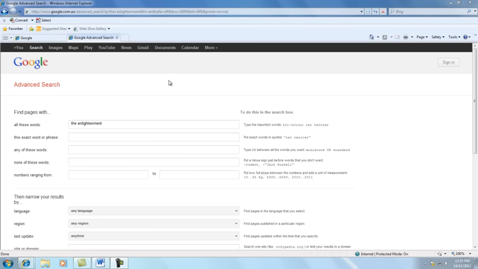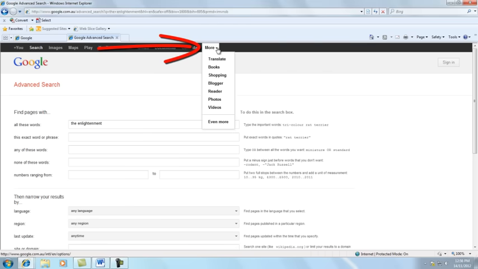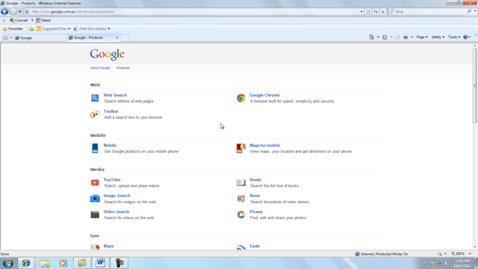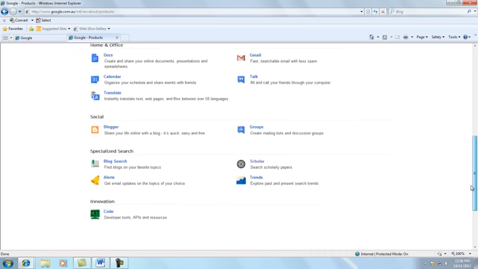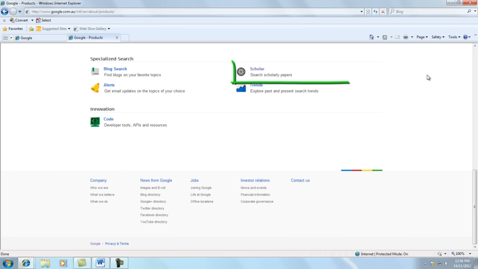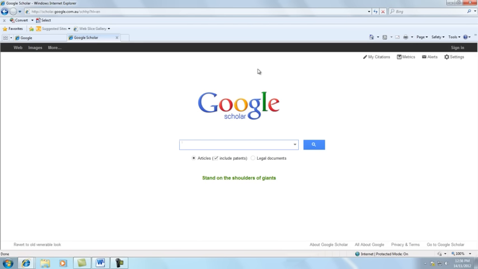Another useful resource that Google offers is Google Scholar. You can access this by clicking on the More tab at the top of the page. On the drop-down menu, select Even More. Once on this page, scroll down to the bottom. In the Specialized Search section, you will see Google Scholar. Clicking on this will take you through to the Google Scholar search bar. This is a specialized search that allows you to search peer-reviewed journal articles and other academic papers and books. This can be a useful resource for your assignments.